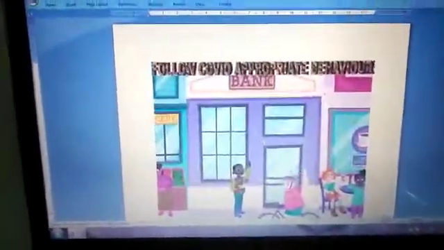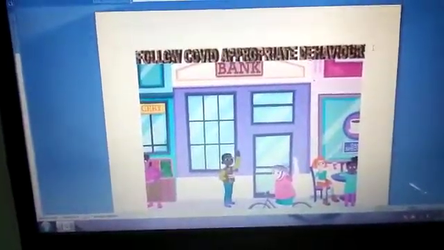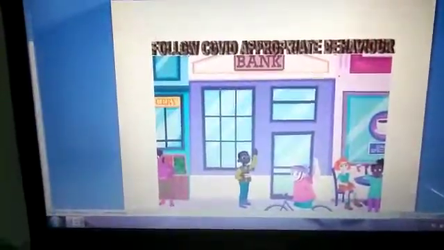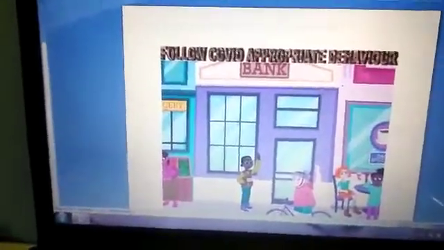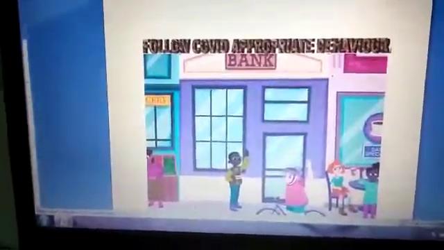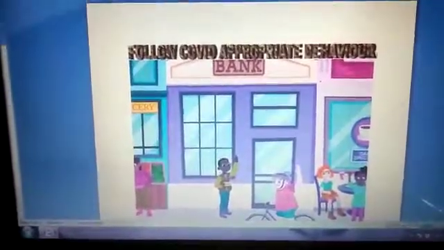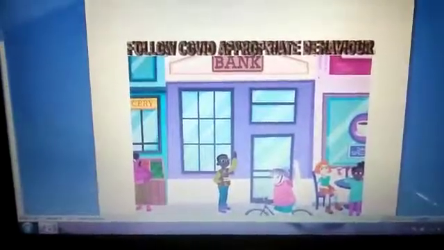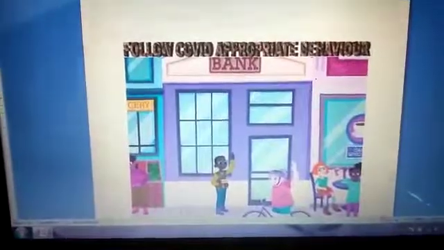Done. So you can see just above the picture, you can see the word art style which you have selected, follow COVID appropriate behavior. So this is how you can enable the feature of word art in your Word document so that the document can be more beautiful, more presentable and more attractive to the audiences and clients.